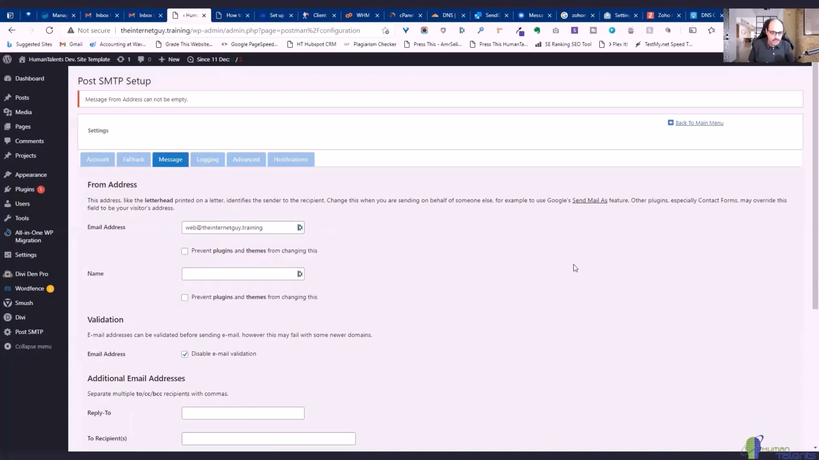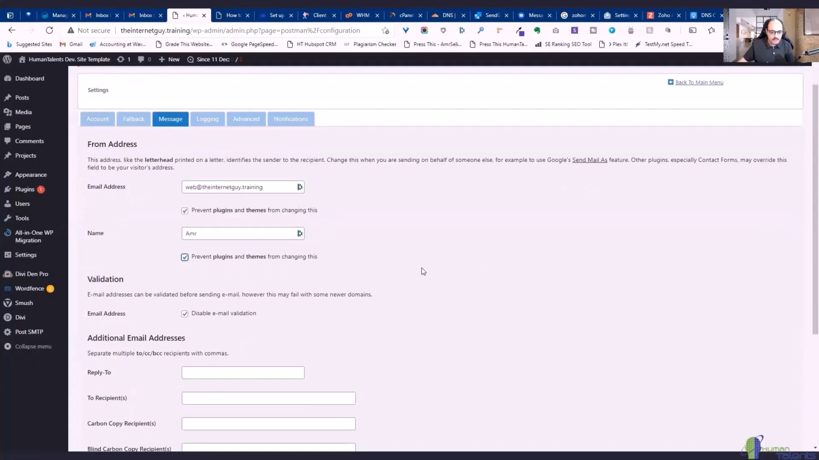If you're using SendGrid, you don't have to have a real email box with this address. That's the whole idea. We're using SendGrid because we don't want to go and create a new license on one of the famous email services. And the name, I'll just put my name. Prevent plugins and themes from changing this.